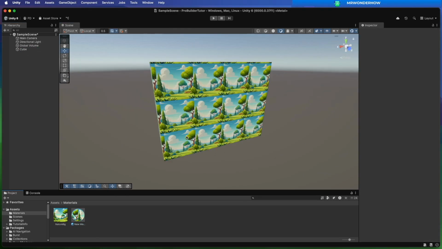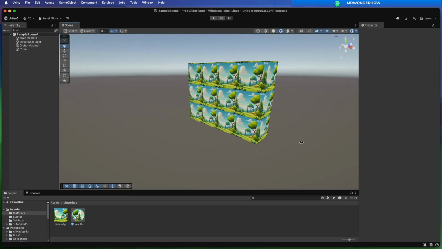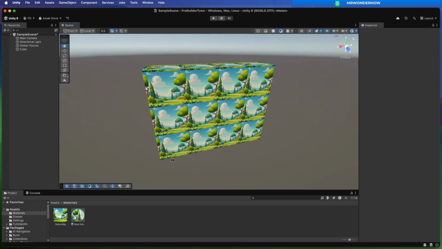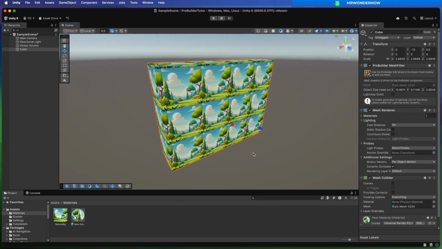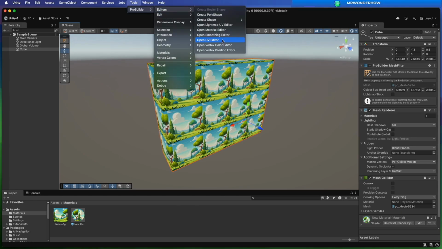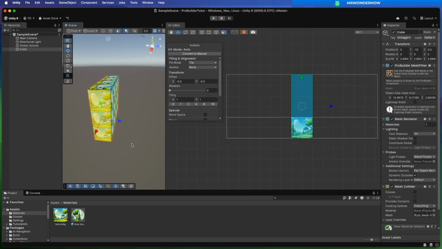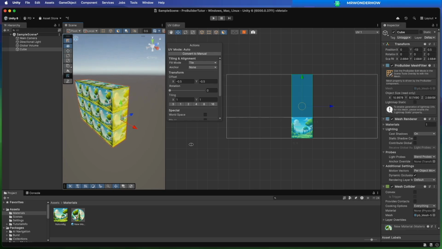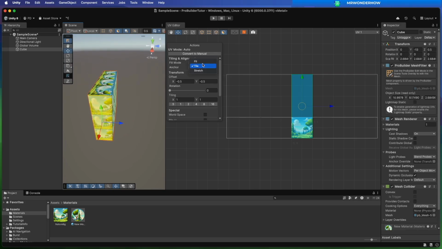Now, let's add textures. Assign a material to your object through the inspector. Open UV editing from the ProBuilder menu. Adjust the texture alignment for a better look. This keeps your levels looking clean and professional.